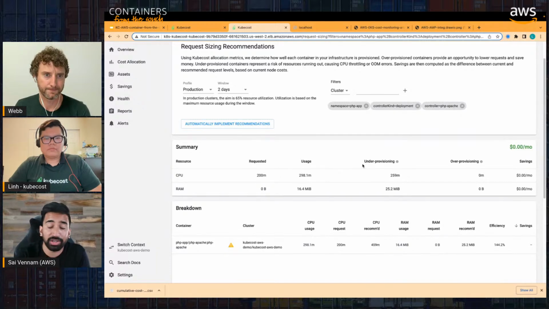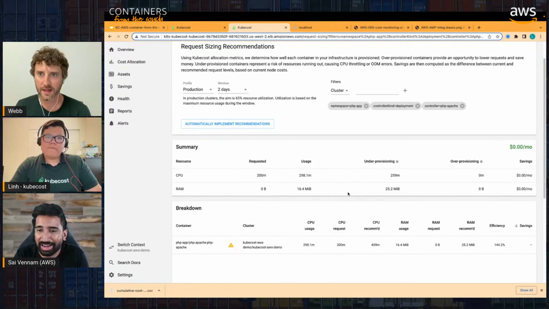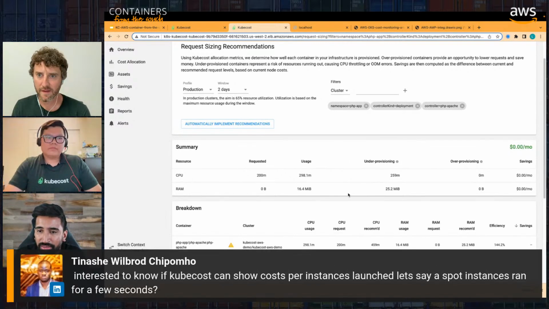Now, we've had a couple of questions come in related to Spot. So I want to take a quick break here, Lynn, and I want to raise a couple of these. One of the questions from Tinashe Chipomo, he's interested to know if Kubecost can show costs per instance launched. So not exactly the workloads, but the instances themselves. And then, as an example, for Spot instances that could have run for a few seconds. Yeah, and Lynn, you want to take this? I also see that someone in the chat has also provided a helpful answer there as well.